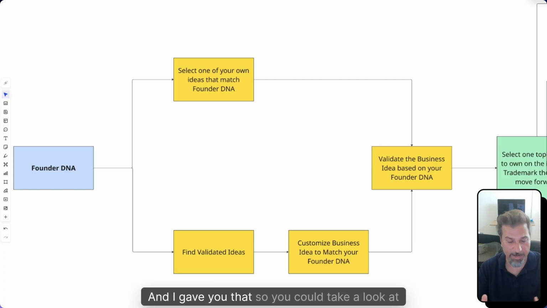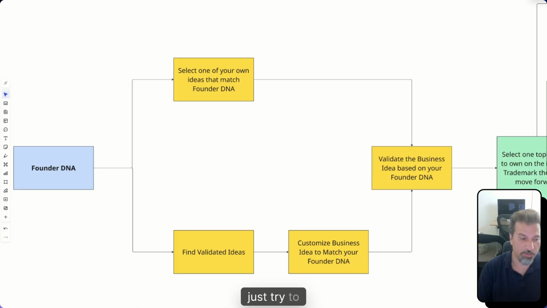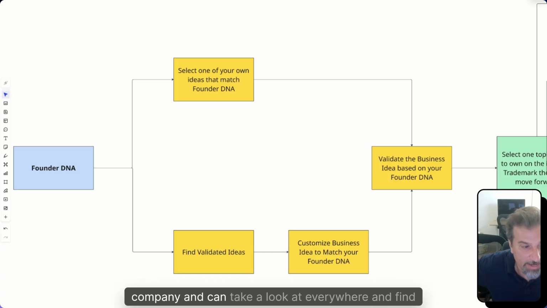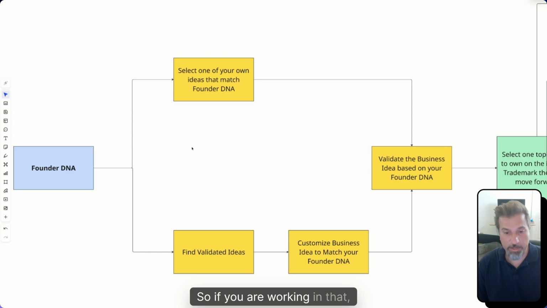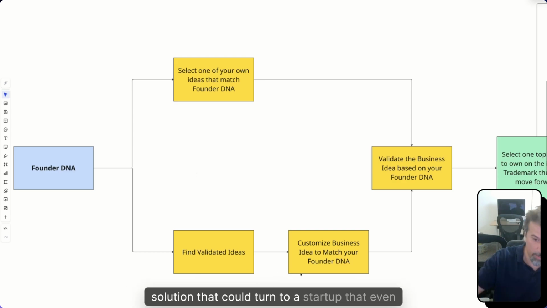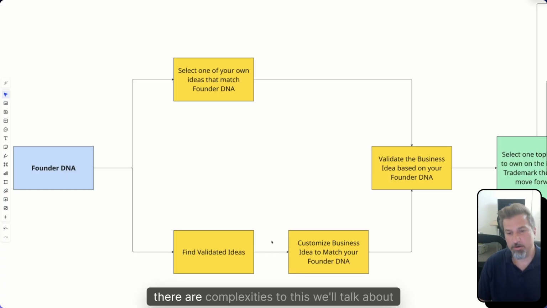I gave you that so you could take a look at the business that you are working on and try to paint a bigger picture of what is happening and how you can innovate as an entrepreneur, because you have entrepreneur and intrapreneur. An intrapreneur is somebody who's working in a company and can look everywhere and find opportunities. So if you are working in that position, you have a very good chance of coming up with a solution that could turn into a startup, even one acquired by your employer. There are complexities to this we'll talk about later, but I just want to give you an example.